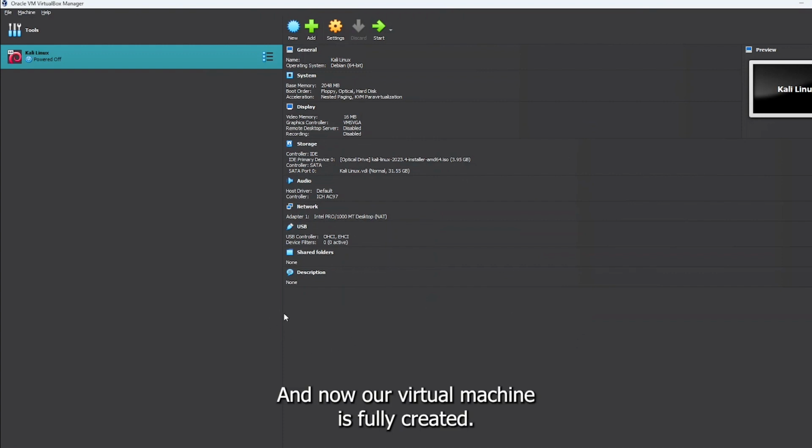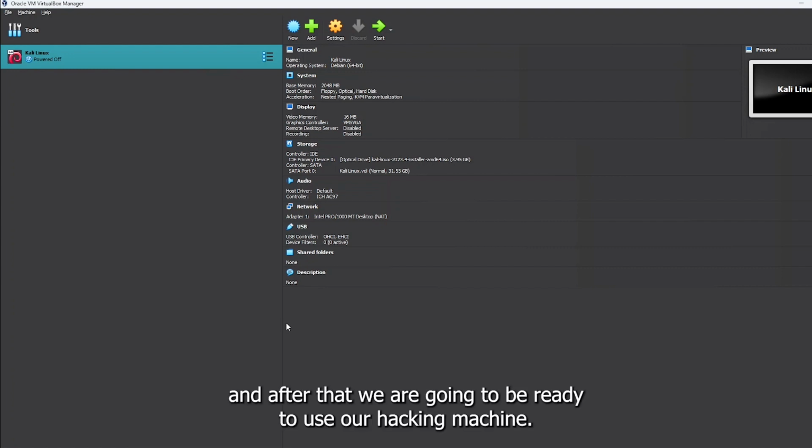And now our virtual machine is fully created. The next video is to install the Linux operating system, and after that, we are going to be ready to use our hacking machine.